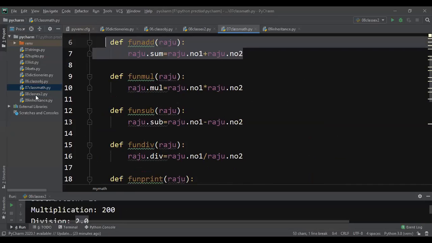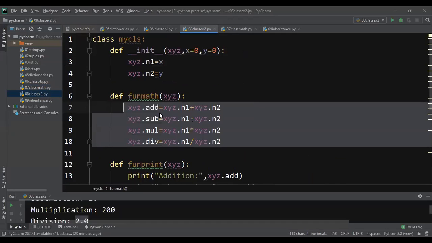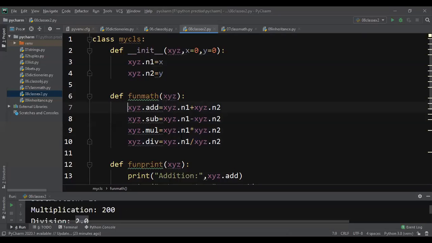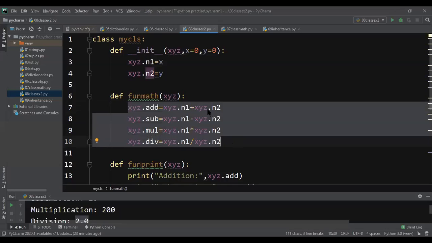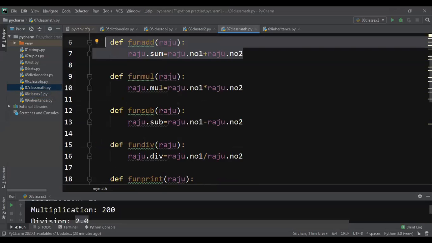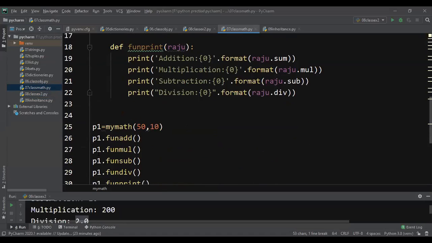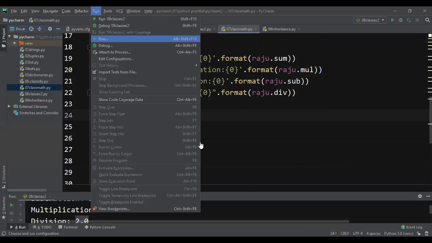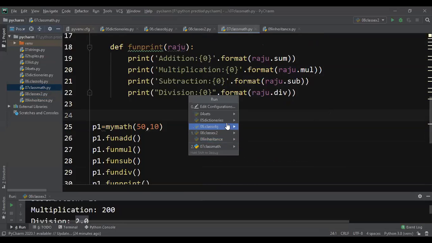But in the previous case, even if you want to do the addition only, you have to call this fun math method, and that method will do all the operations, even though you are interested only in addition, because the entire code was written in fun math. Now here, for multiplication, I've written a separate function. So I'm calling multiplication, subtraction, division, and then fun print, so that it will print all the results. If you execute this, of course we'll get the same output, but the style is different, that's all.